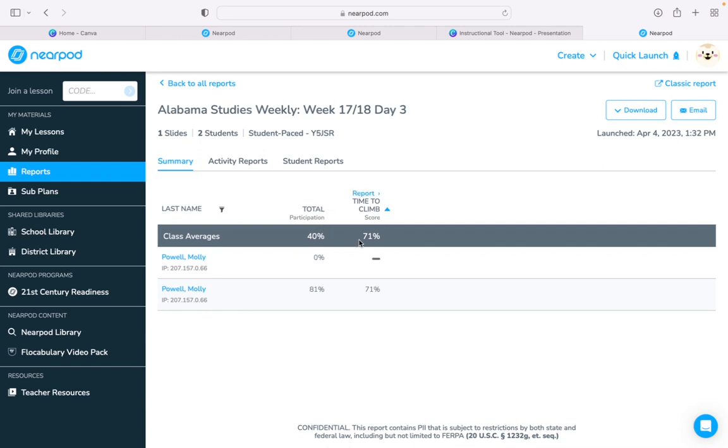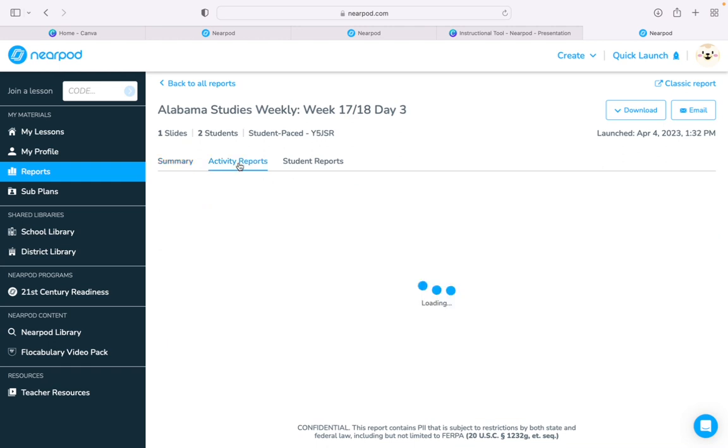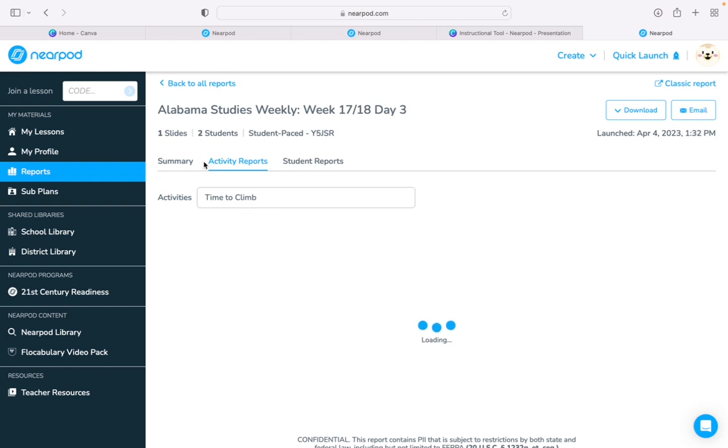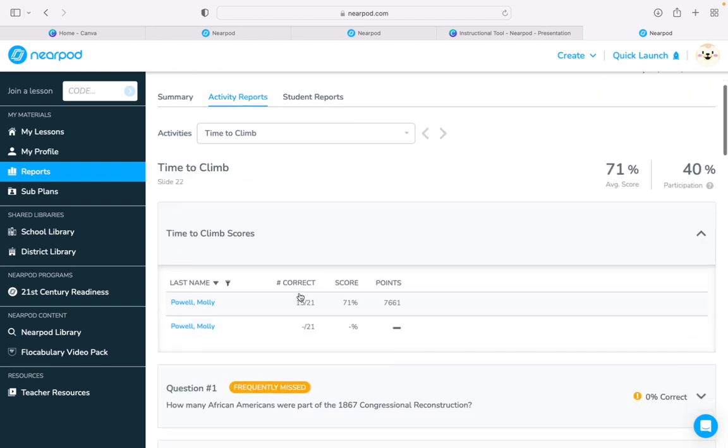So 71% of my class, or excuse me, 81% of my class participated. So maybe I had a student absent or whatever, something to that nature. And then here is how they did on that time to climb. So we probably should have gone back and looked at that, okay? But that is giving you your reports. And here are other reports right here.